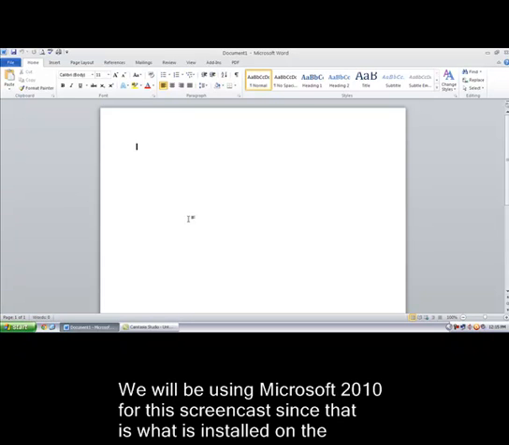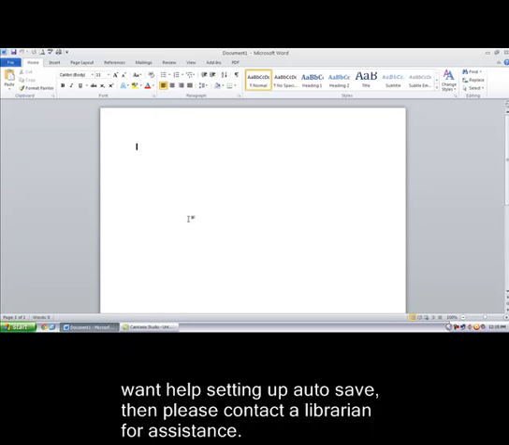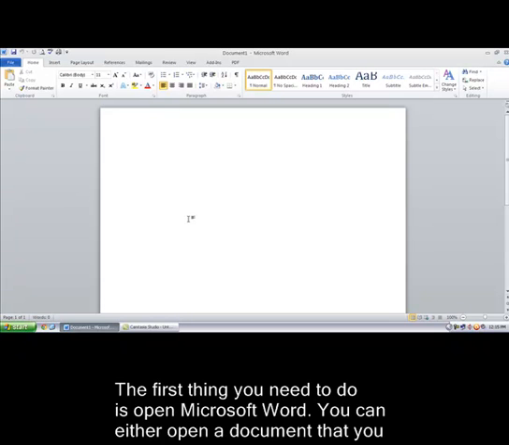We will be using Microsoft 2010 for this screencast, since that is what is installed on the student terminals in the library. If you have a previous version of Microsoft Word and want help setting up autosave, then please contact a librarian for assistance. The first thing you need to do is open Microsoft Word.